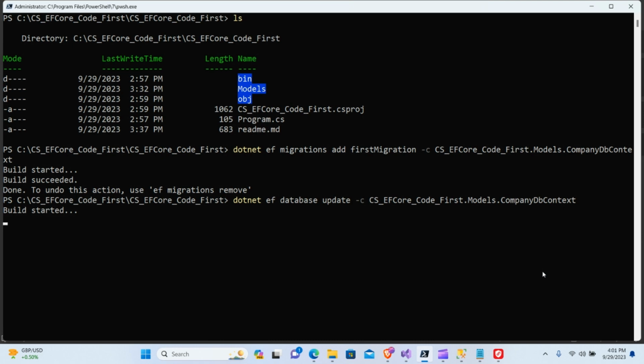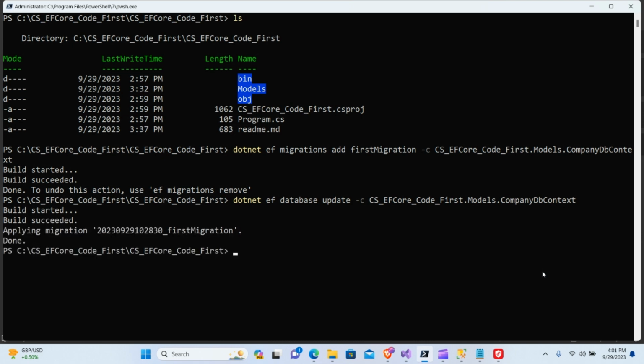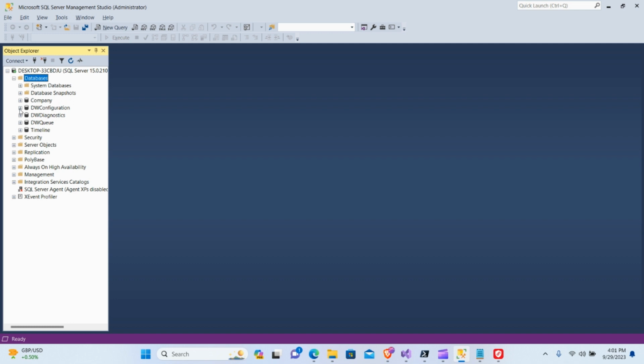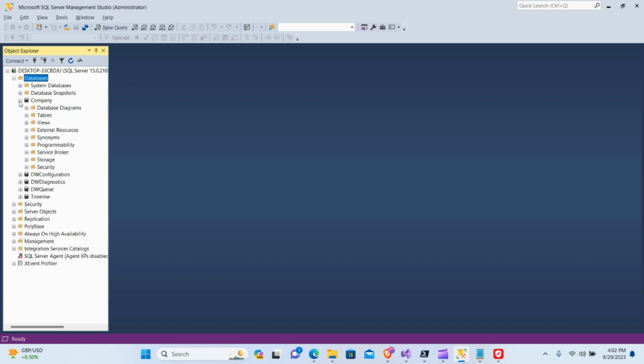So this will use those migrations, and it is going to apply the migration to generate a database. Here it says that the migrations have been applied. Now if I go back to the database over here and refresh it, you see that the company database is created.